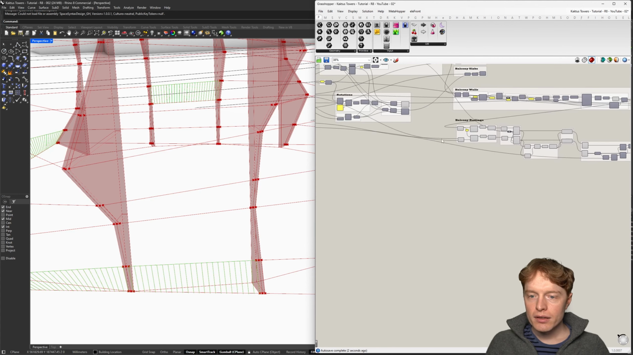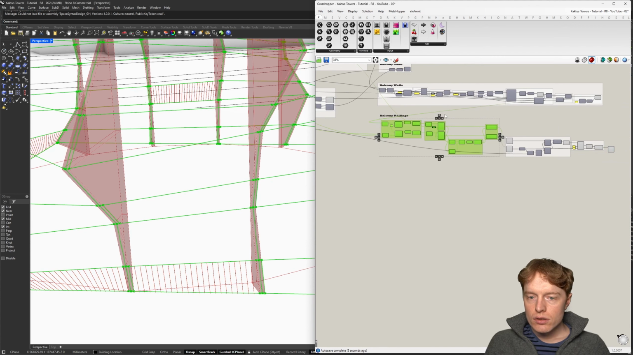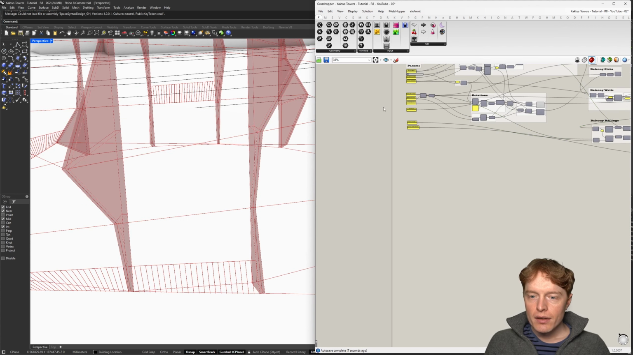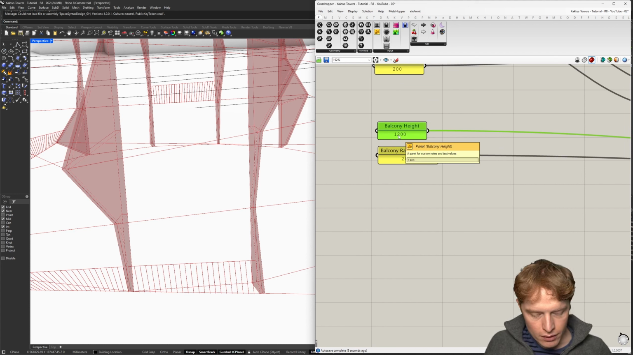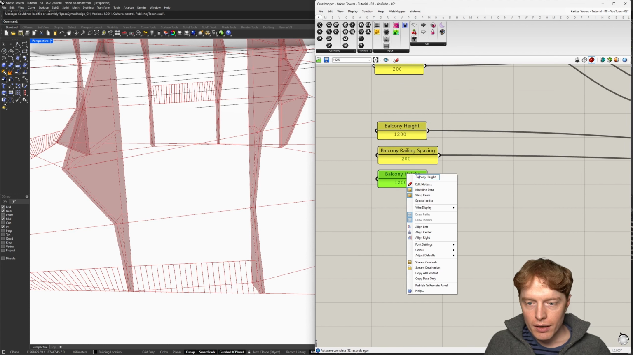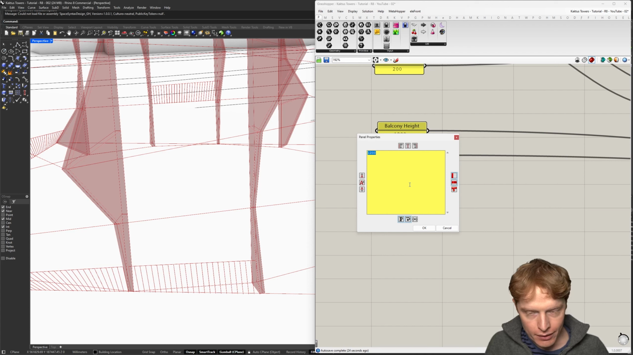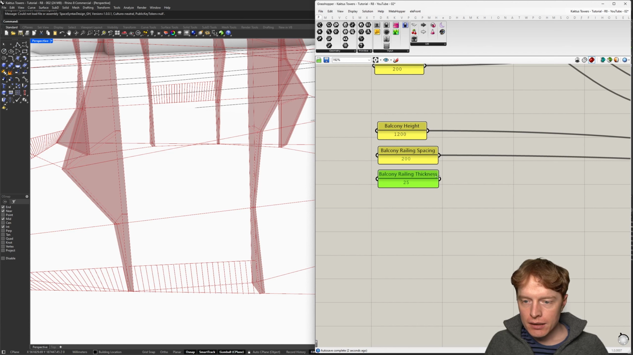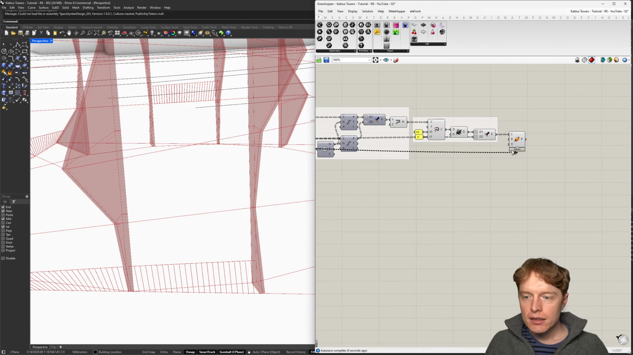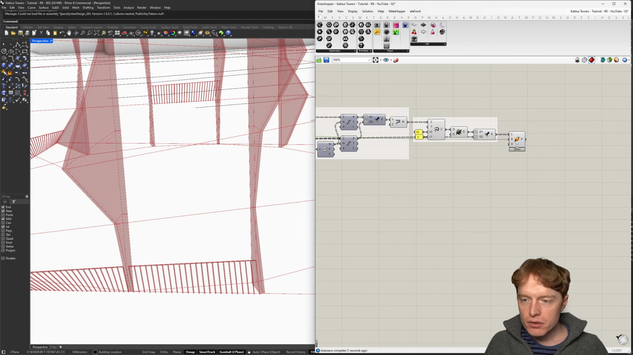And now that we have a balcony framework, we're going to use the pipe component to give them a 3D thickness. And I'm going to hide all this stuff here. And to do this, I'm going to set up a balcony railing thickness. Nice. And we'll just make that 25 for the radius. So about 50 in the thickness. It's illustrative right now.